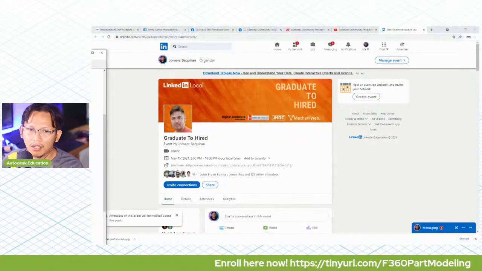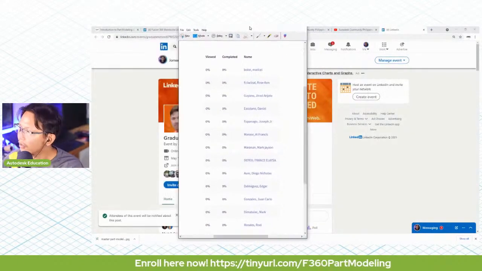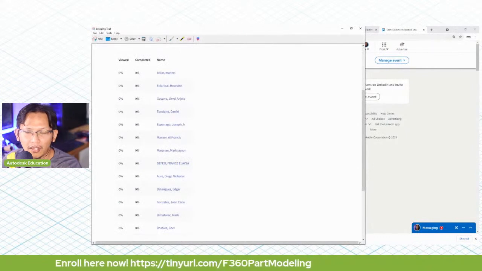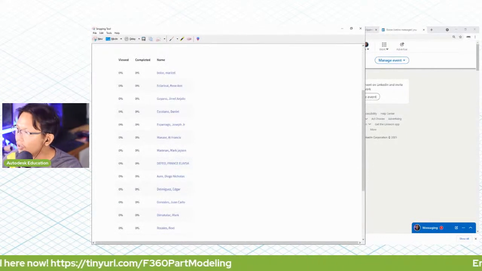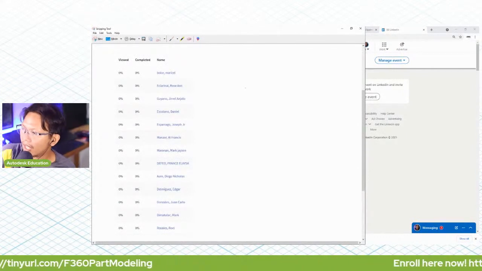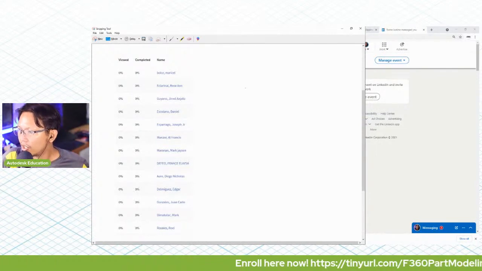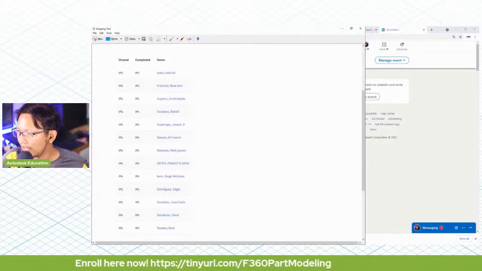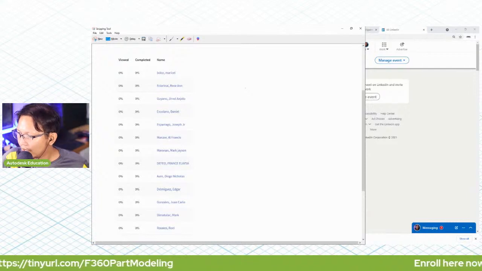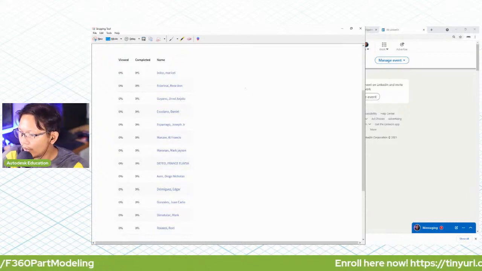Let me have a quick screenshot. So, ayan, I'm seeing Bolor Maricel, Roseanne, Eclarinal, Jirvel, Daniel, Joseph, Francis, Mark Jason Maranan, France Eliza, Diego, ayan, Mark Di Matulak, Roel Rosales.